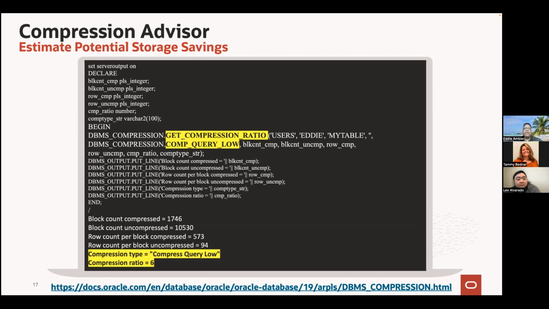The next one down says compression query low. I'm actually defining the compression level that I want the advisor to estimate for. This could have been OLTP, it could have been query high, archive low, archive high. So any of the valid compression levels that are available, I can put here. And then it will go off and run. And the output at the end of the block will come back and say, for the compression type that you asked, in this case compression query low, the compression ratio that's estimated is 6.